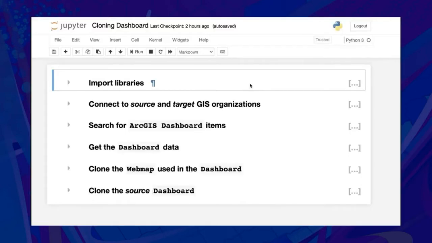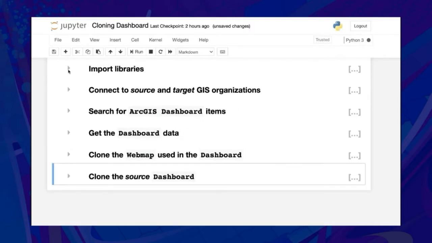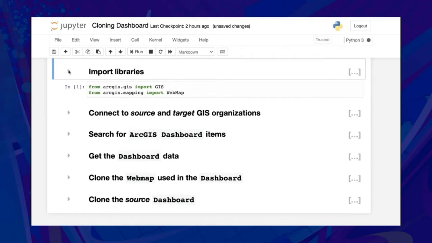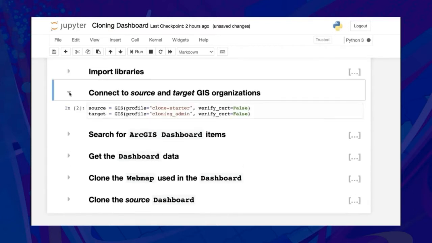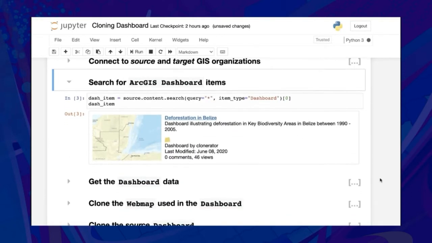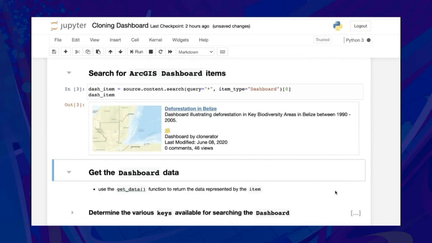Let's move into my Jupyter notebook environment and fire off this notebook, and again walk through it cell by cell to examine how the clone items function works. So I import the libraries I'm going to use and make my connections to both my source and target organizations. Now I'm going to search for an ArcGIS dashboard item. And here I have one returned with its rich item display. And I'm going to get the dashboard definition using the getData function.